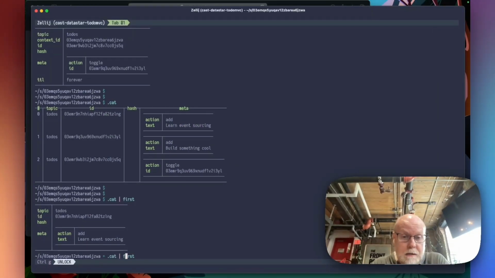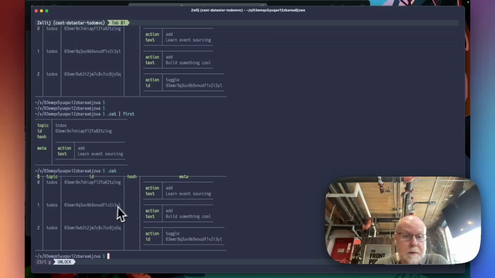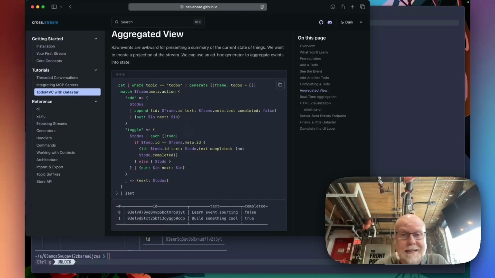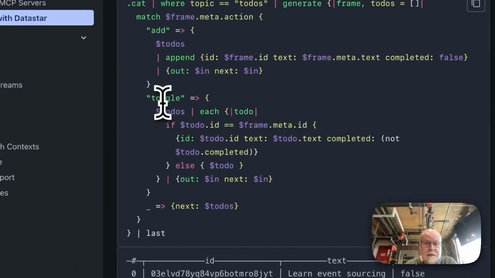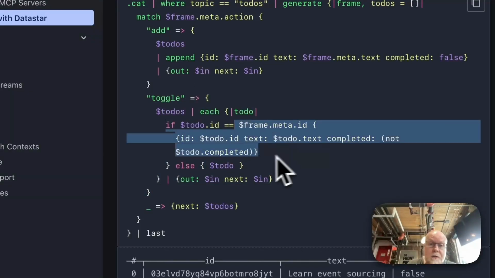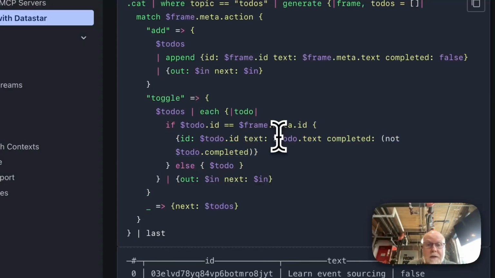So then, okay, when our second event comes in, it's also an add. So we'll end up with 2 items in our to-do list. And then this third event is going to hit this match branch. And what this match branch does is it quickly runs through our to-dos, and it tries to match on .frame.meta.id.